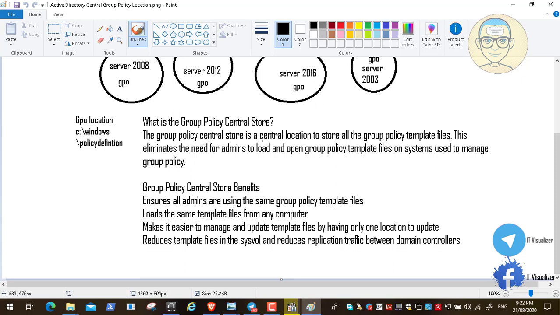This eliminates the need for admins to load and open group policy templates on systems used to manage group policy. Group policy central store benefits: ensure all admins are using the same group policy template files, loads the same templates from any computer, make it easier to manage and update template files by having only one location to update, reduce template files in the Sysvol, and reduces replication traffic between domain controllers.